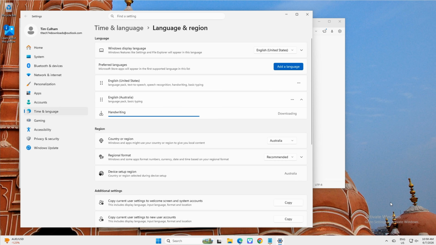So a very simple thing, but very confusing if you don't know what you're looking for.